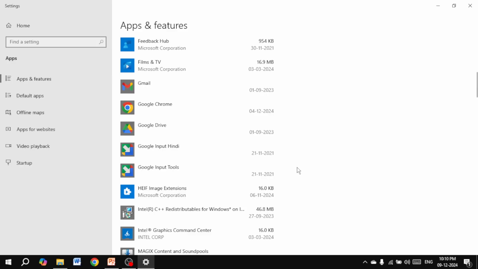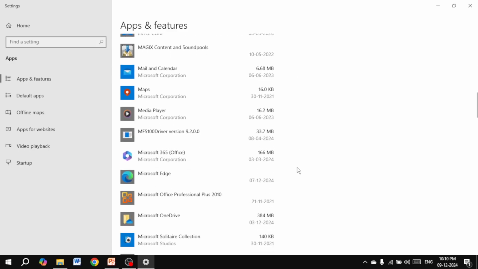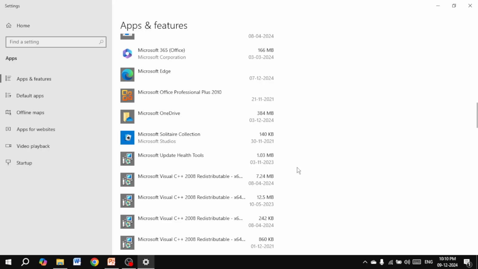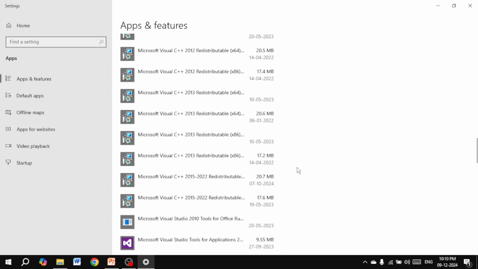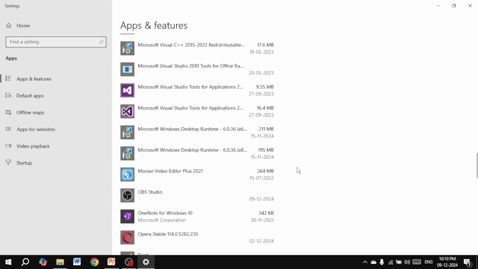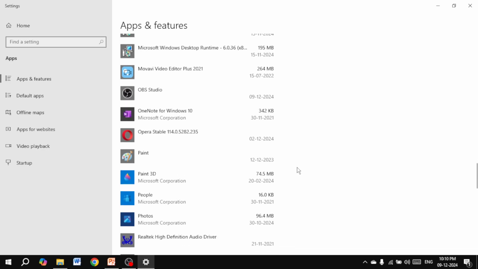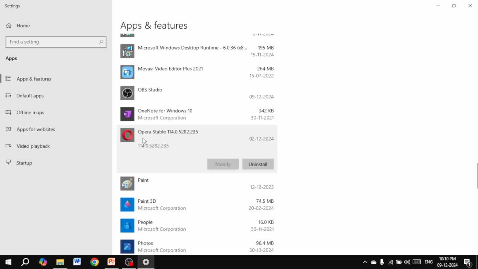I won't uninstall the software I use, because I installed and customized that app for myself. So I choose a software which I don't use and which is easy to install again after uninstalling. So I choose Opera Stable and decided to uninstall this. Click on this, then click on the Uninstall button.